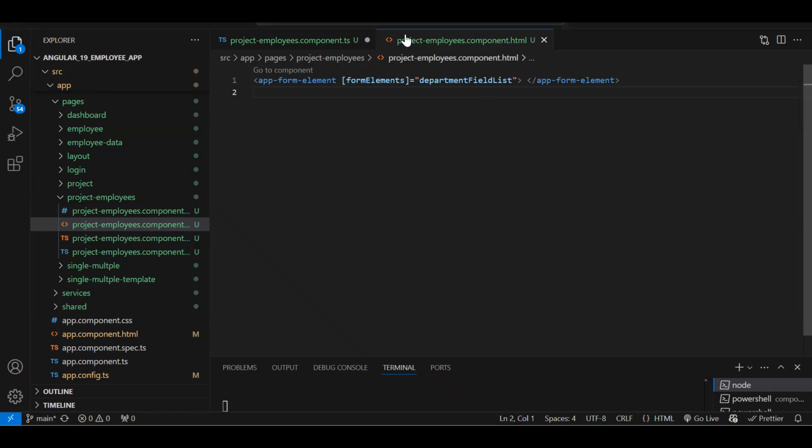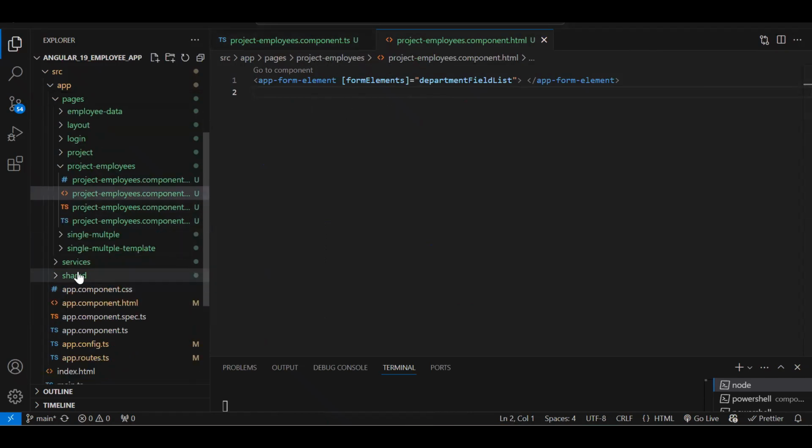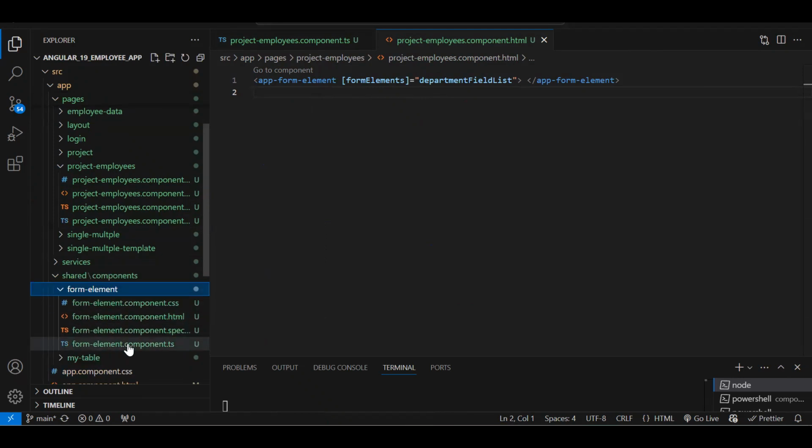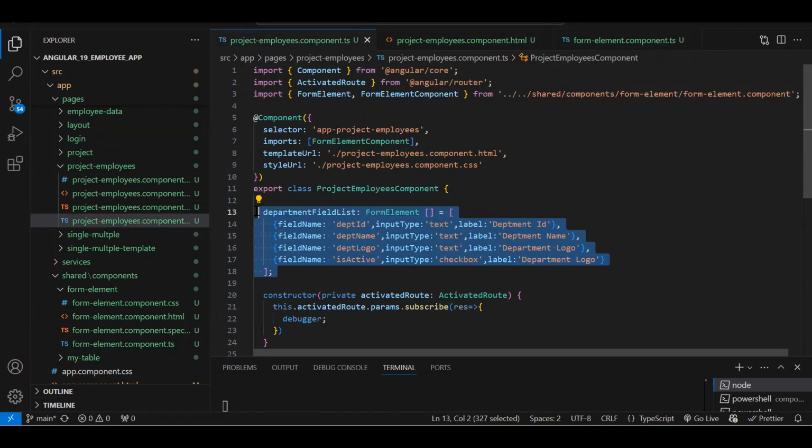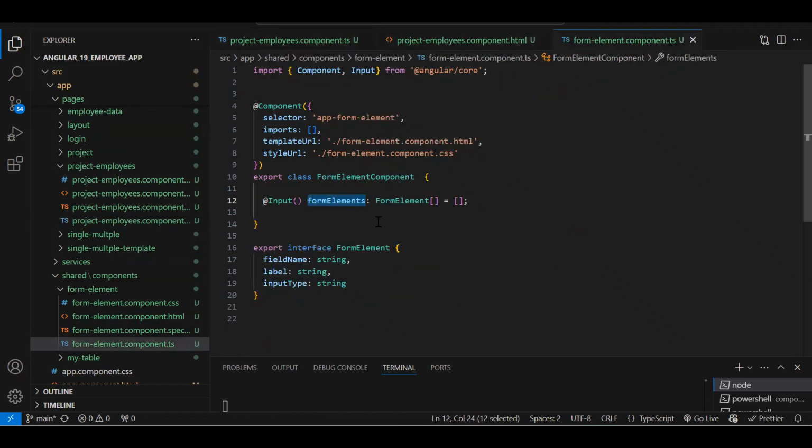Fine. So in the project employee component, we have rendered our app form element component, and we have passed the array of what fields I need to render in my component. Okay. So just remember, till now we have just created the input in our form element. We have not done the rendering part. So here we will get the form elements, meaning whatever data we are passing from over here, we will get it over here as an input.